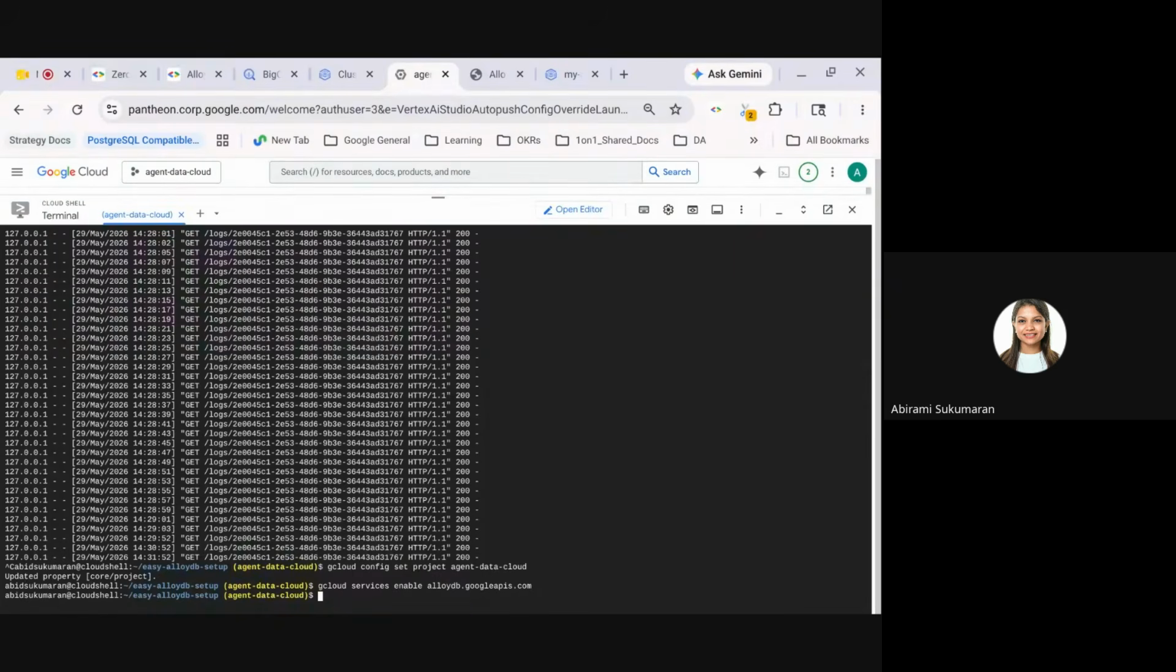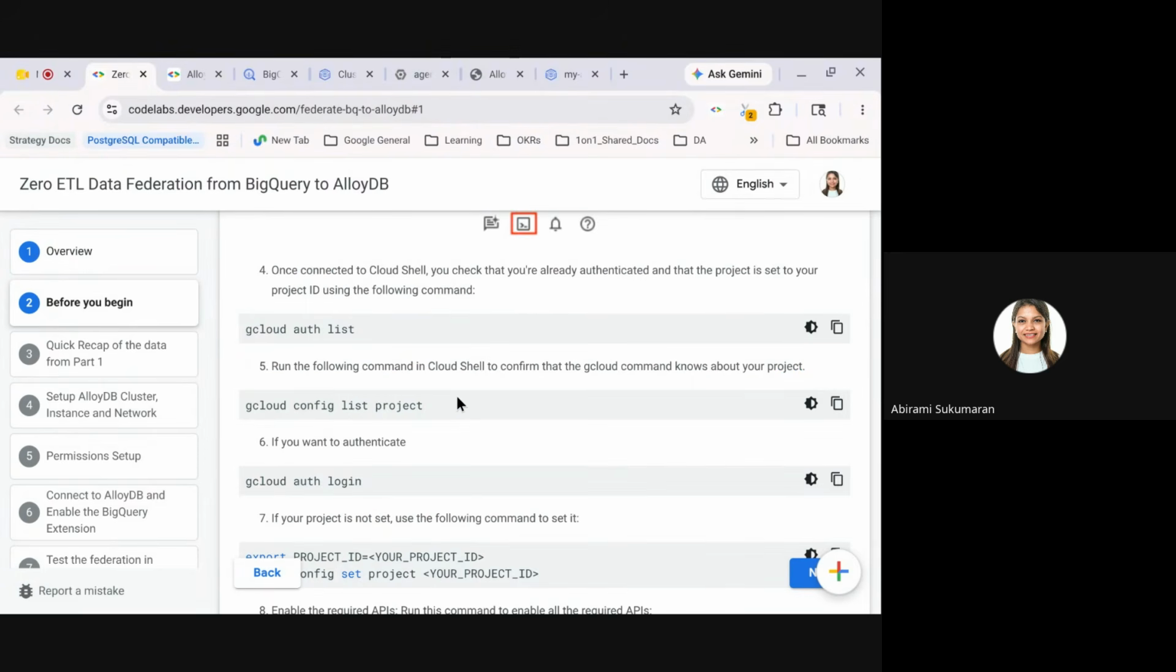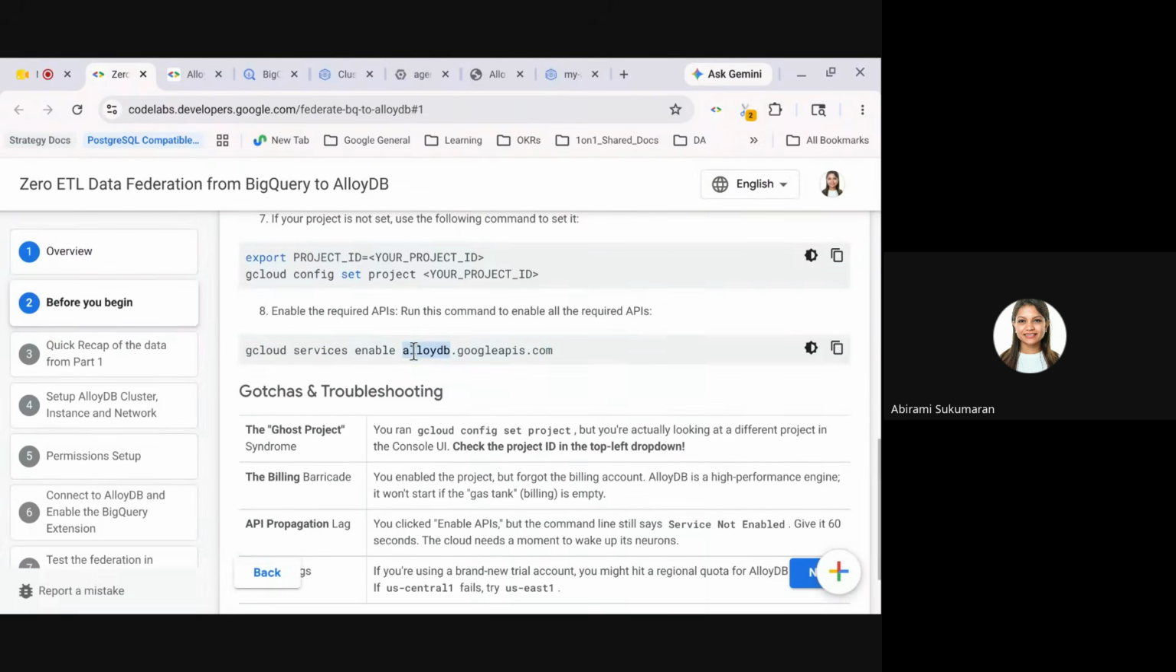That's it. It won't do anything else. It will just enable the API. You will not see any result. It will just quietly prompt you back, ready for the next command. So that's pretty much it. So in this step, what we've done is we have created a Google Cloud project, activated Cloud Shell, and enabled AlloyDB API, because before starting any service in Google Cloud, you would want to enable that API so that you tell the project that you're going to use the service in this particular project. So that's pretty much it.